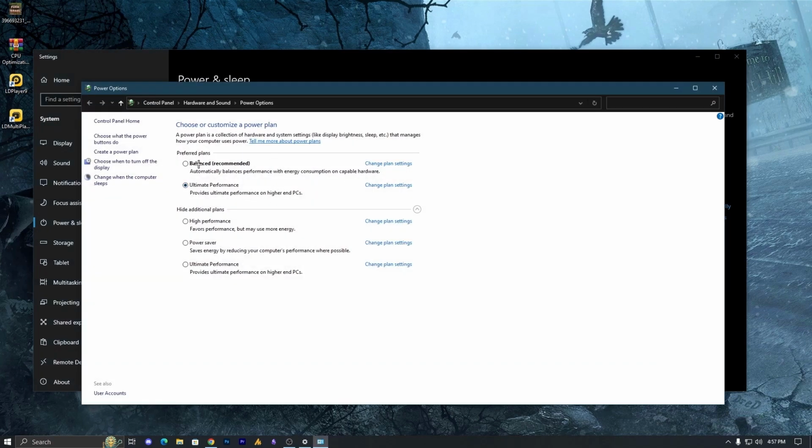Now, as you can see here, you have only balanced and high performance. In my case, I have ultimate performance. I'll show you further how you can add this ultimate performance. But right now, if you have only balanced, high performance and power saving, you can go with the high performance. In my case, I have ultimate performance. So let's try to add this ultimate performance option over here as well.